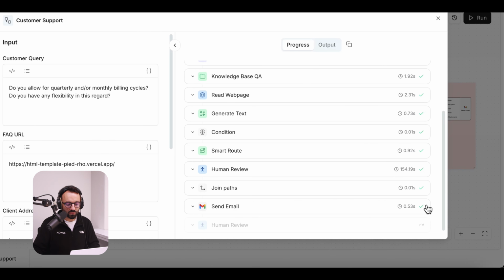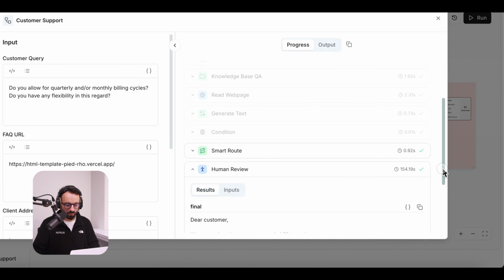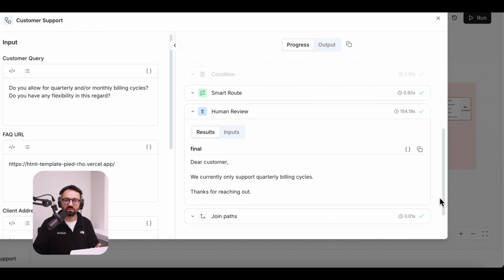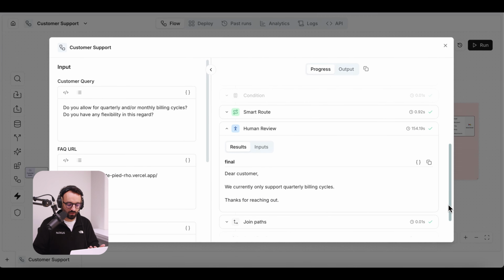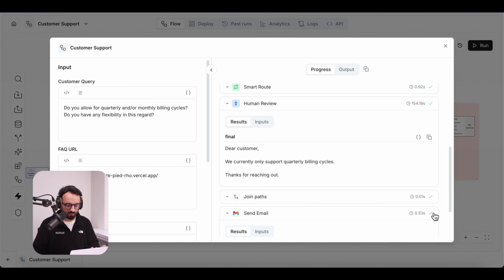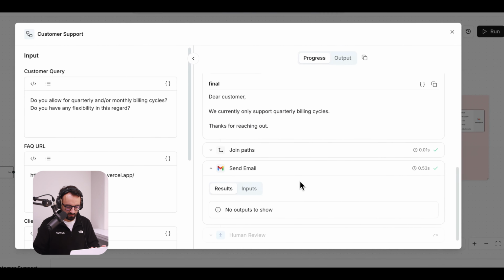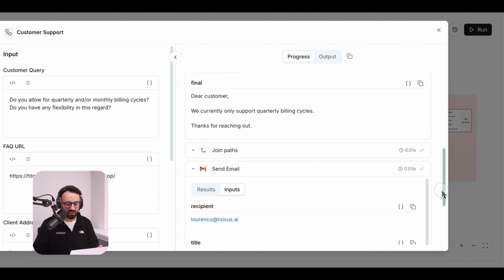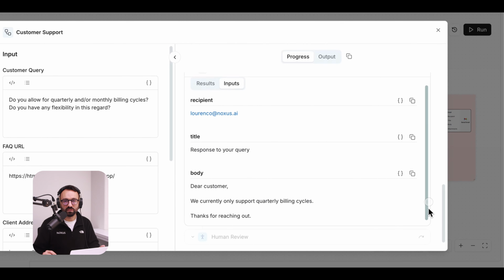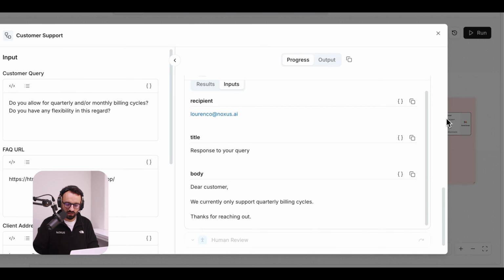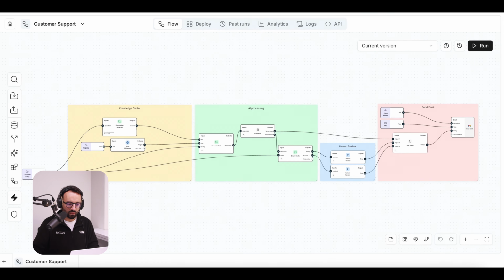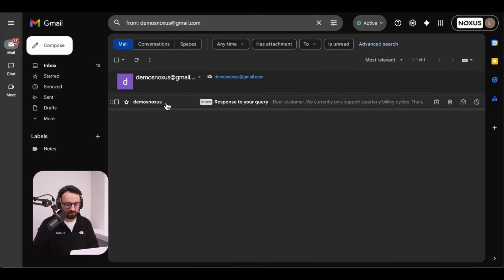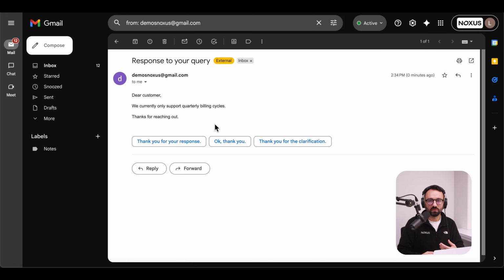Let's look at human review, for example, where we can see our result, which is the response which we actually typed out. And if we look at send email, we can see that the input for body is what we have typed out in the task. I'll close that and have a look at my actual inbox, where we can see the response that I actually typed up in the task and not the response coming from the agent.